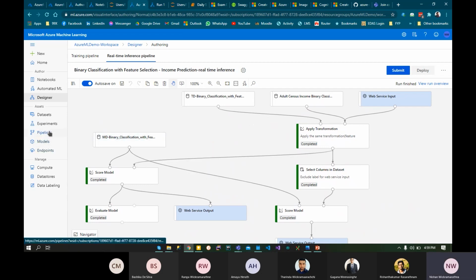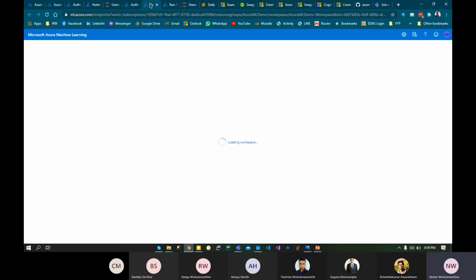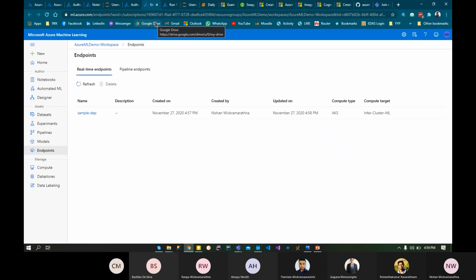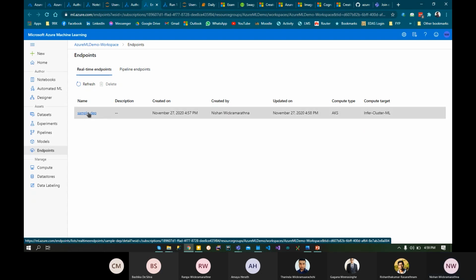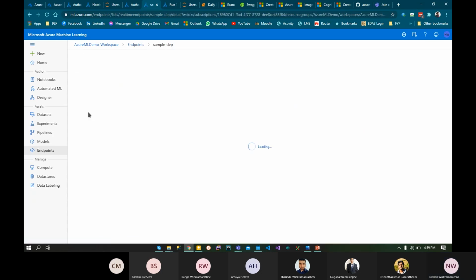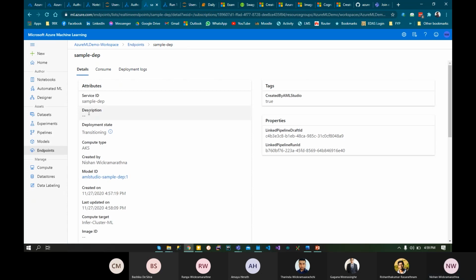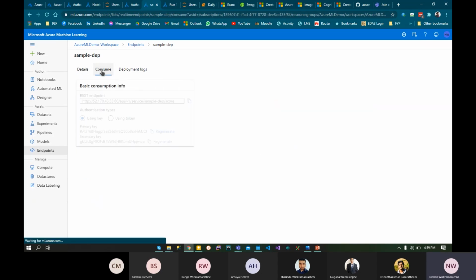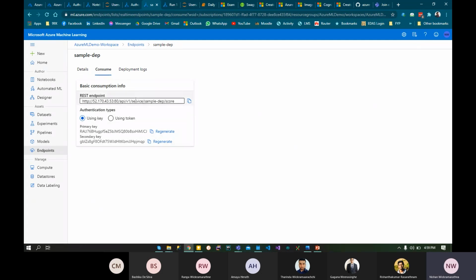Let's check on the pipelines or the endpoints. If it is deployed successfully, it should show up in this endpoint. Right, we have the deployment, and if you go into it, and if you go into this consume tab, you will get this REST endpoint and this key also.